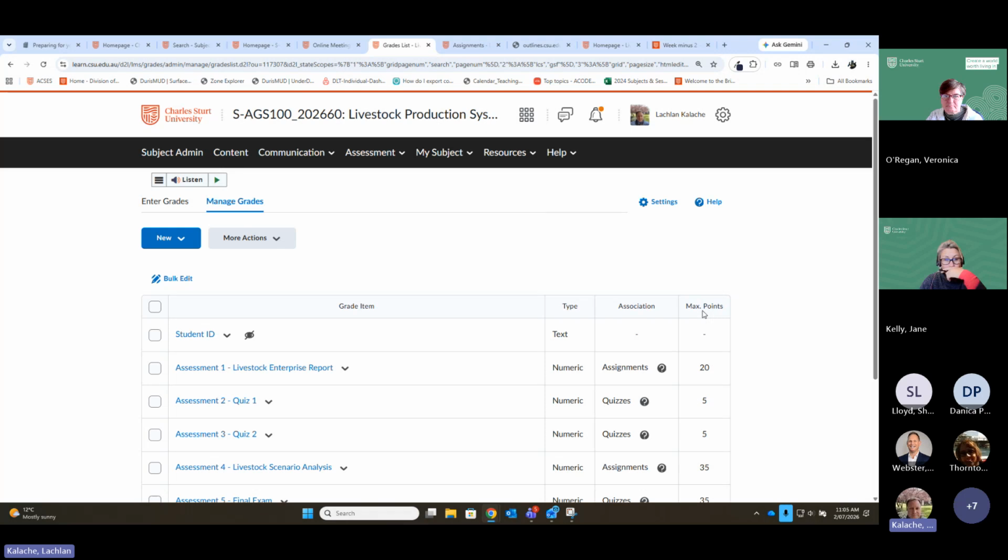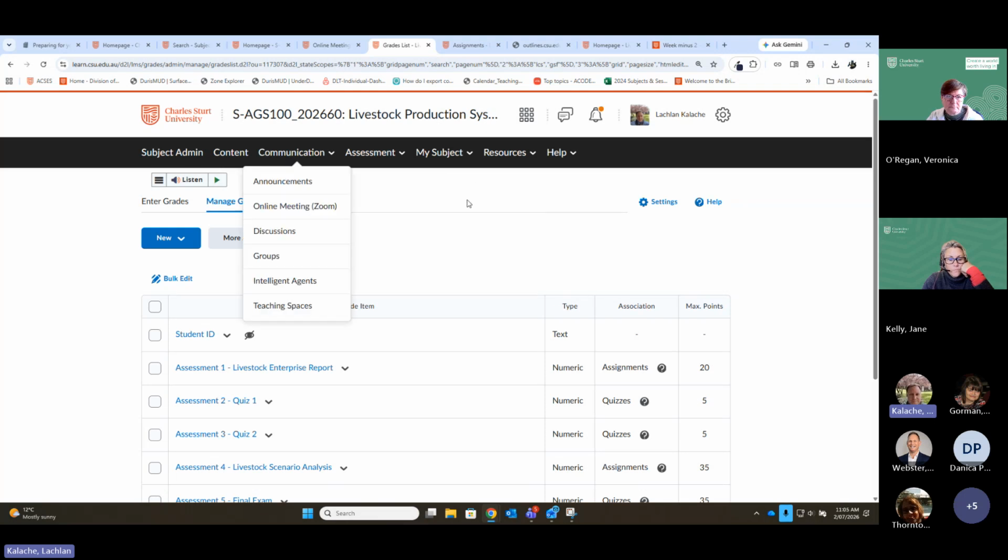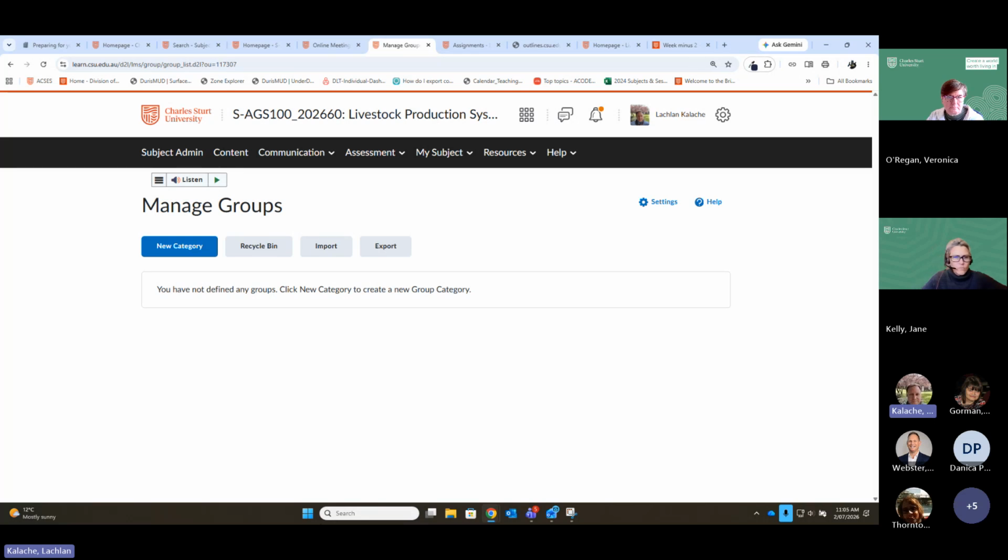Okay, let's look at the process of setting up a marking group inside this site. When we set up groups inside Brightspace, we access them underneath the communication menu, down to groups. And in this case, we don't have any marking groups in place. We don't have any student-facing groups in place.